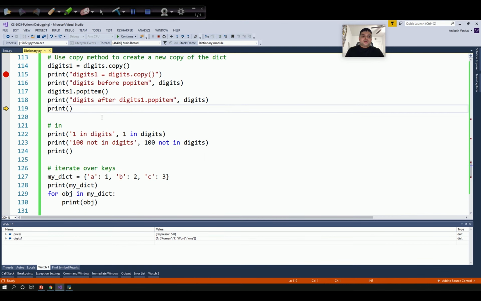Now the in operator and the not in operator also work with dictionaries. We can simply use the in operator to check whether a key is part of the dictionary or not. And similarly, not in to check whether the key is not in the dictionary. Since 1 is in the dictionary, this should return a true. Since 100 is not a valid key in digits, it should return again a true.